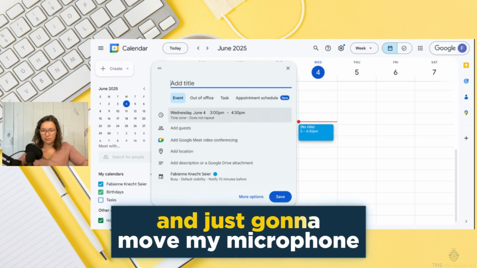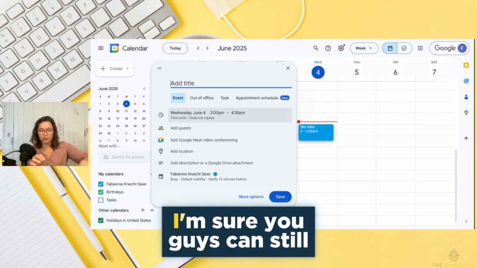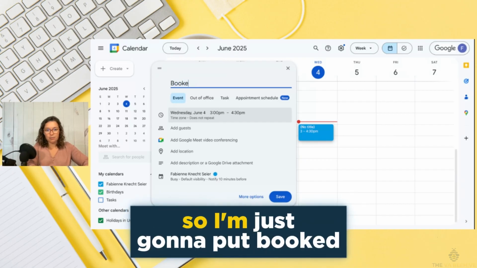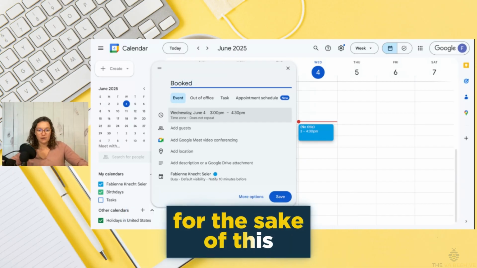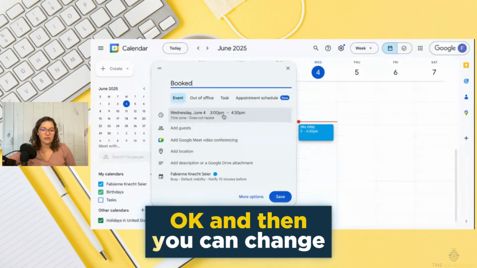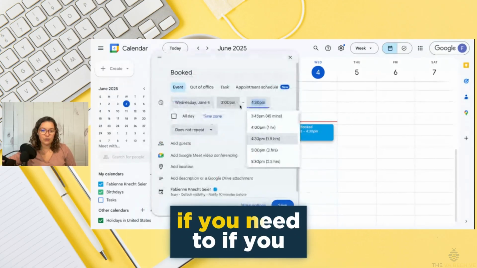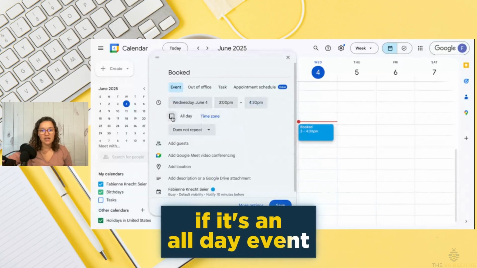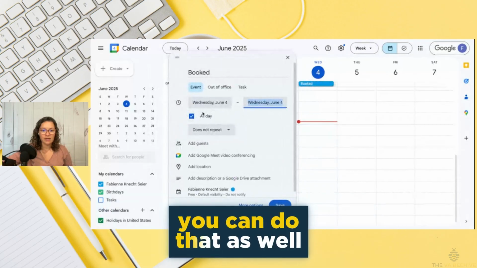And just gonna move my microphone so I can type here. I'm sure you guys can still hear me. And then you'll just label it whatever you want it to be. So I'm just going to put booked for the sake of this. Okay. And then you can change your time again here if you need to, if you got it wrong when you were dragging and dropping it. If it's an all day event, it will shift it up here. You can do that as well.